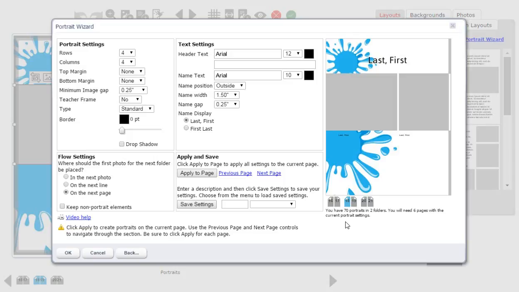And then below that, you have some text that helps you lay out your pages according to the number of photos that you have selected in your folders. In this case, it shows that I have 70 portraits in 2 folders. I need 6 pages with the current portrait settings. The Portrait Wizard will help you lay out your pages, but it's usually best to have a basic idea of the number of students per class and about how you'd like to lay out your pages. I know that I have between about 30 to 40 students per class in the 2 folders that I selected, so we'll start by adjusting the rows and columns accordingly.